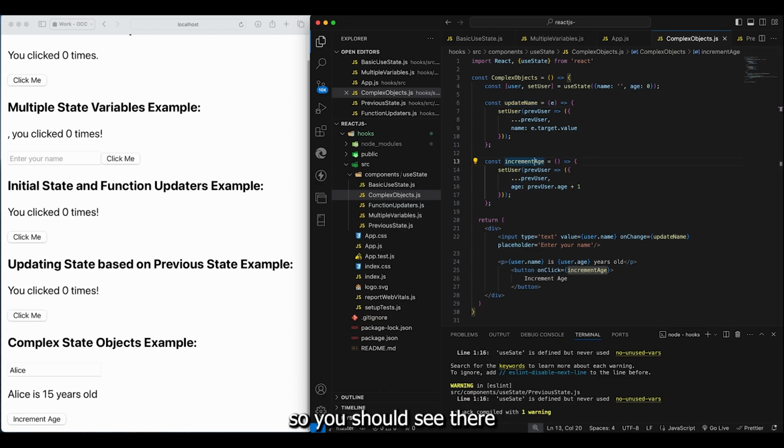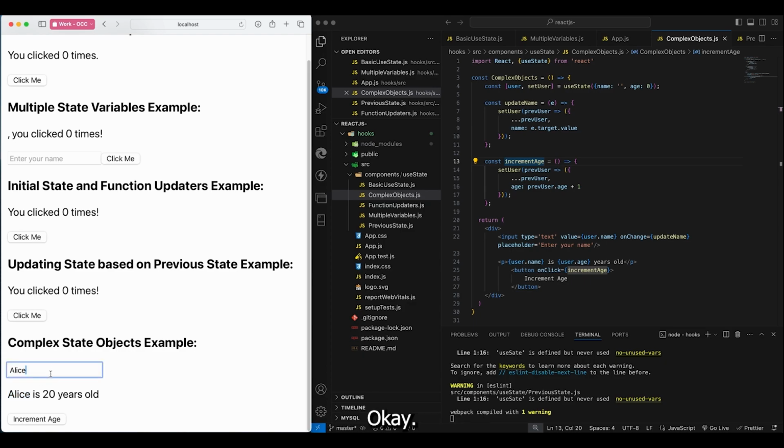So you should see there an input field, a paragraph, and a button. Typing your name here in the input field updates the display name, and then clicking this increment age button increases the age displayed in the paragraph. So for example, you have here Jane. You'll see here Jane is 25 years old.